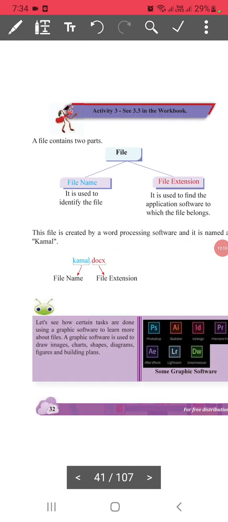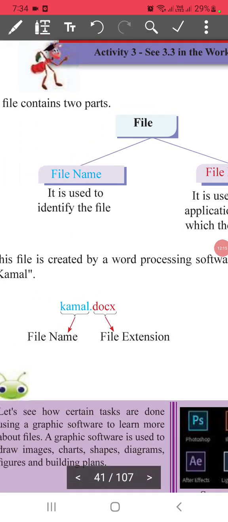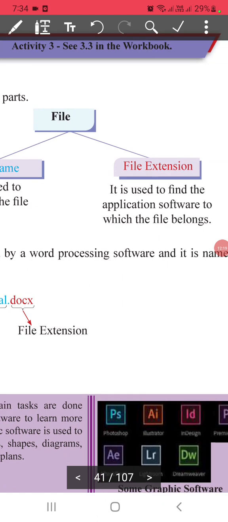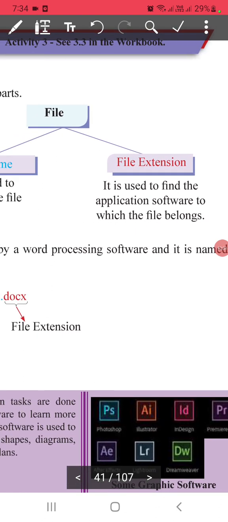Okay. So a file contains two parts. What are they? File name. It is used to identify the file. File extension. It is used to find the application software which the file belongs to. File extension means the application software which the file belongs to. Application software means an app. You can take it as an example app. So if it belongs to a PDF app, Adobe Acrobat, it is the application software of that file.